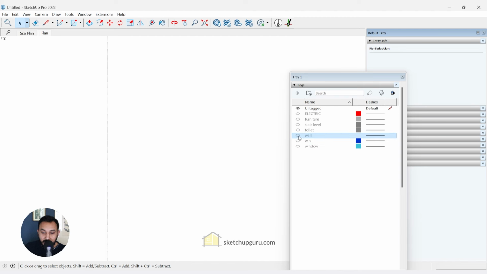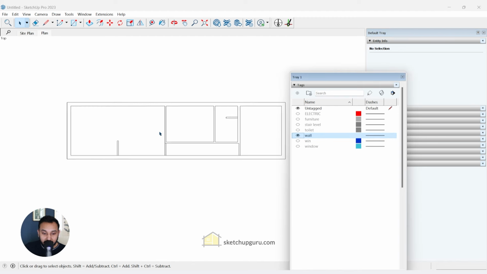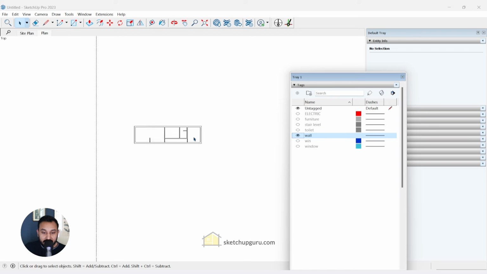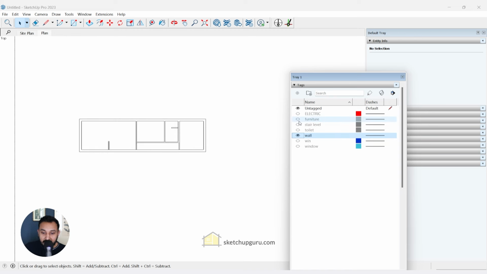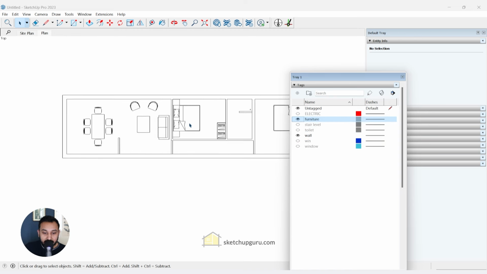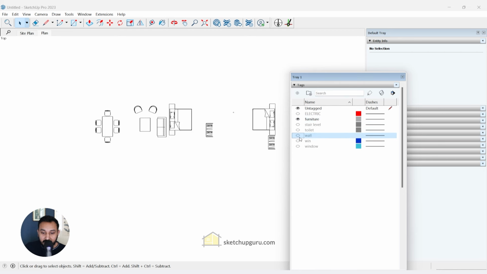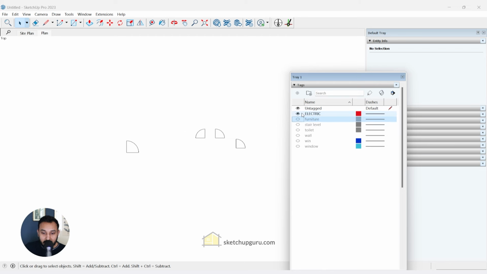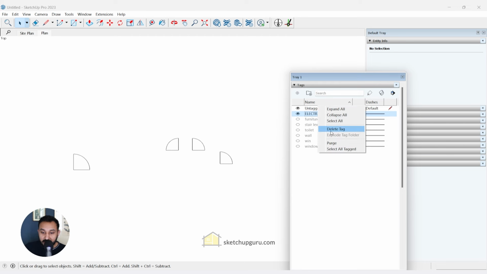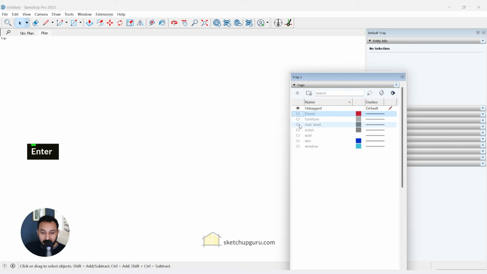All right, let's start off with the walls. So I'm going to switch on walls. So these are all the wall layers, which looks fine. Then let's switch on furniture, which looks fine as well. Now we have the electrical tag, but in the electrical tag, we have only the doors. So what we can do is we can rename this. So you can double click and call this doors. And we can hide that.